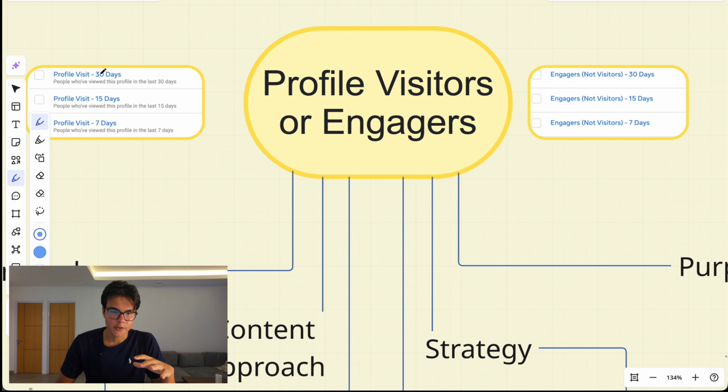You can see here, profile visitors, engagers, and the goal with this is they've already seen an ad of yours, they've already visited your account and engaged with your content, but for some reason they haven't dropped you a follow.